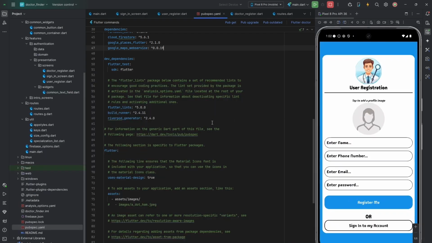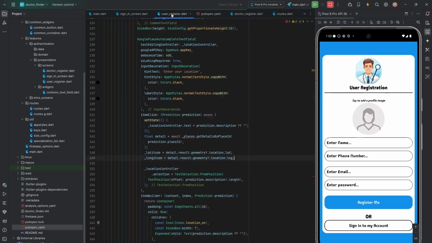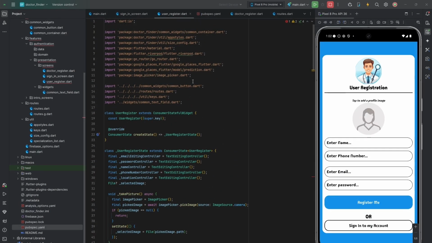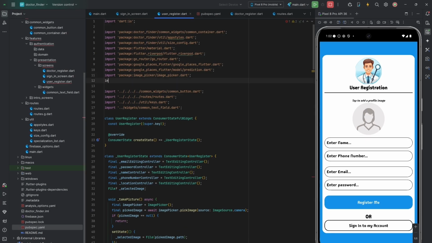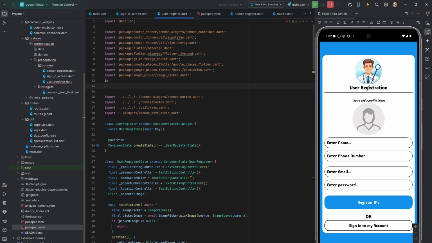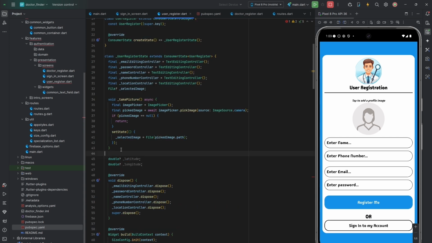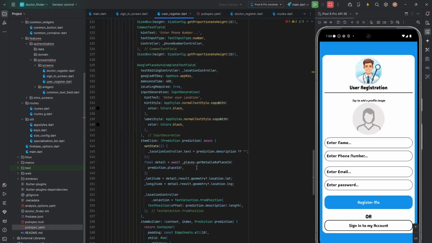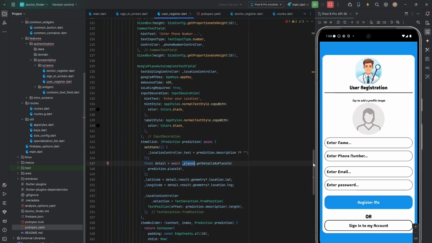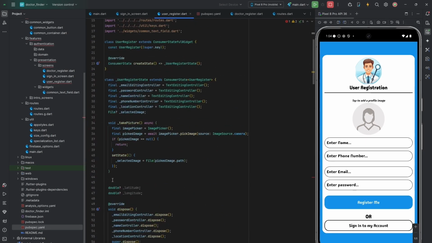Okay, so if I go back to the user register, now I want to import that package. So import, we can use as, and I'm going to name it GMWS, for Google Maps Web Service, like that. I'm going now to create the places variable here. As you can see here, we have an error. So I'm going to create that variable now.